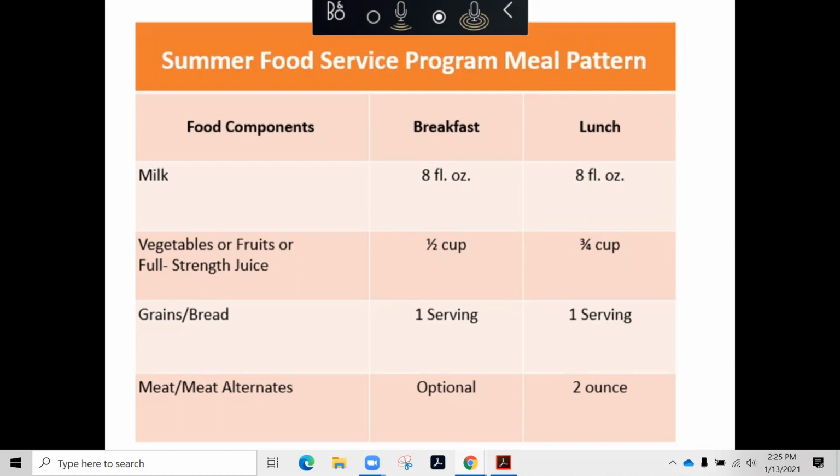And then if we look at lunch, of course, we're going to have our carton of milk, and then 3/4 of a cup of fruit or vegetable. So with the fruit and vegetable, you must offer 2 different items. You can either offer 2 fruits or 2 vegetables, or a combination of both that meet that minimum 3/4 of a cup requirement. We can always offer more, but we've got to meet that minimum requirement. And if you offer either a fruit or a vegetable juice, you always need to make sure that it's 100% full strength juice.